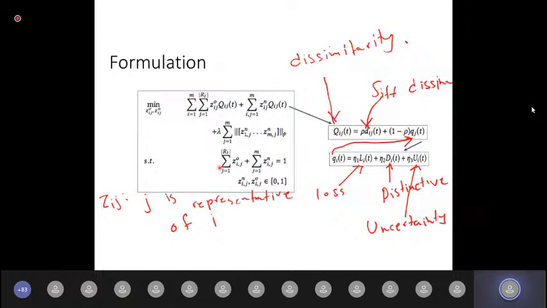So if it is Zijo, then it means that the jth old frame is representative of the ith new frame. And if it is Zijn, then it denotes that the jth new frame is a representative of the ith new frame. And then we are trying to minimize the total dissimilarity. Okay, so what does this mean?